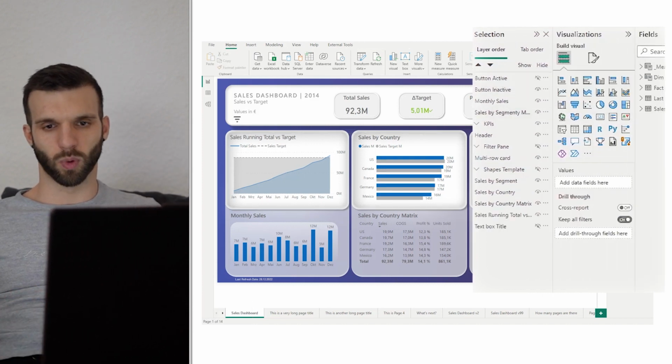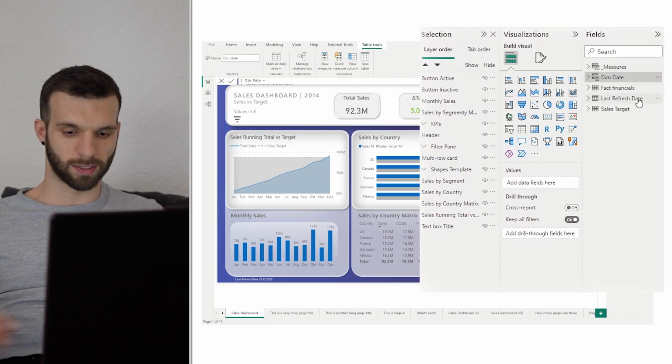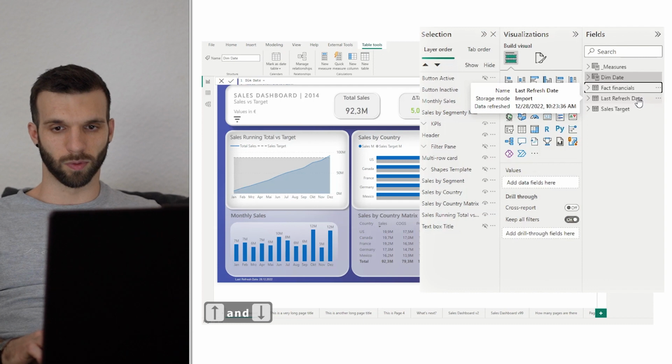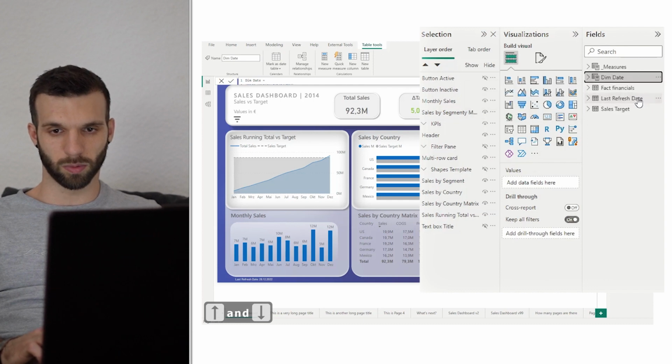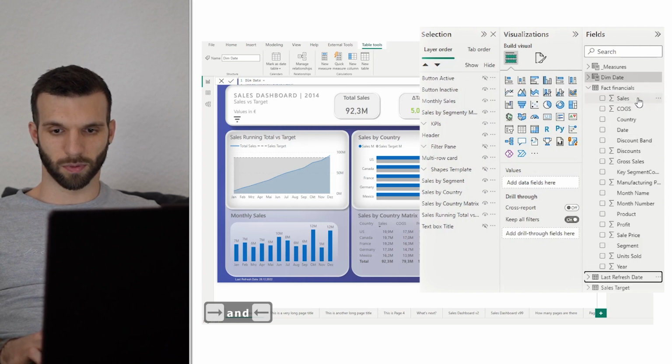You can navigate more easily in the fields pane with the keyboard. If you go inside, you can go up and down with the arrow keys. You can open the tables with the right arrow and close them with the left arrow. You can open several of them.